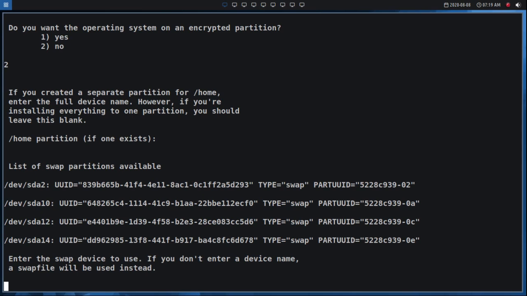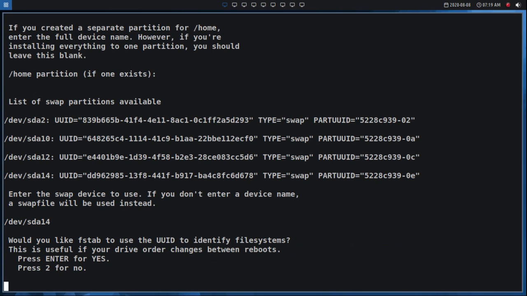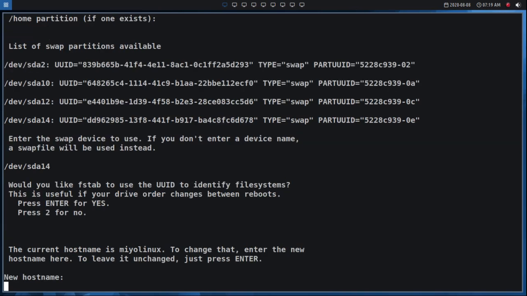Alright, which partition do I want to use for swap? That would be Dev SDA 14. Would you like fstab to use UUIDs? Press enter for yes. Yes, I do want UUIDs. So I'm going to hit enter.